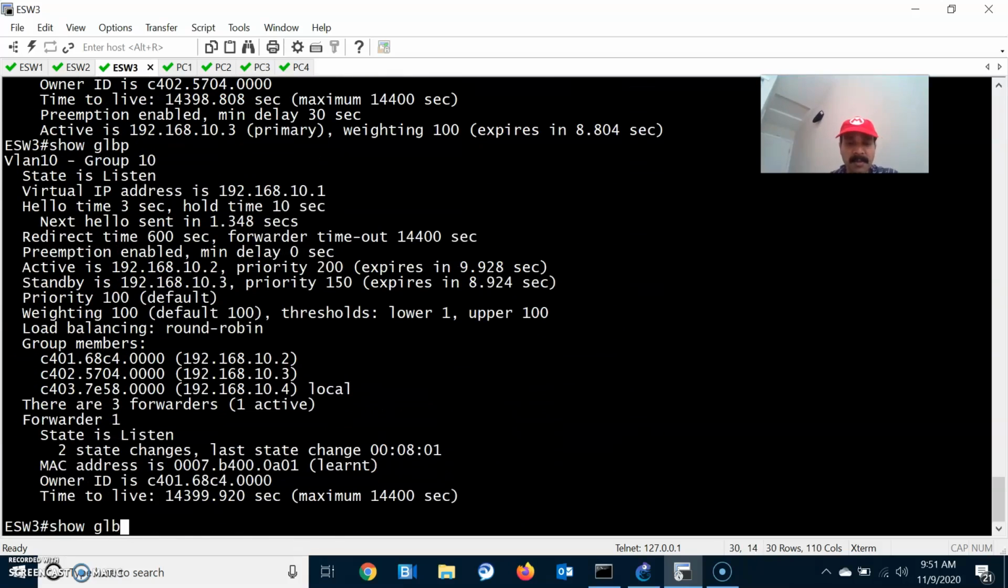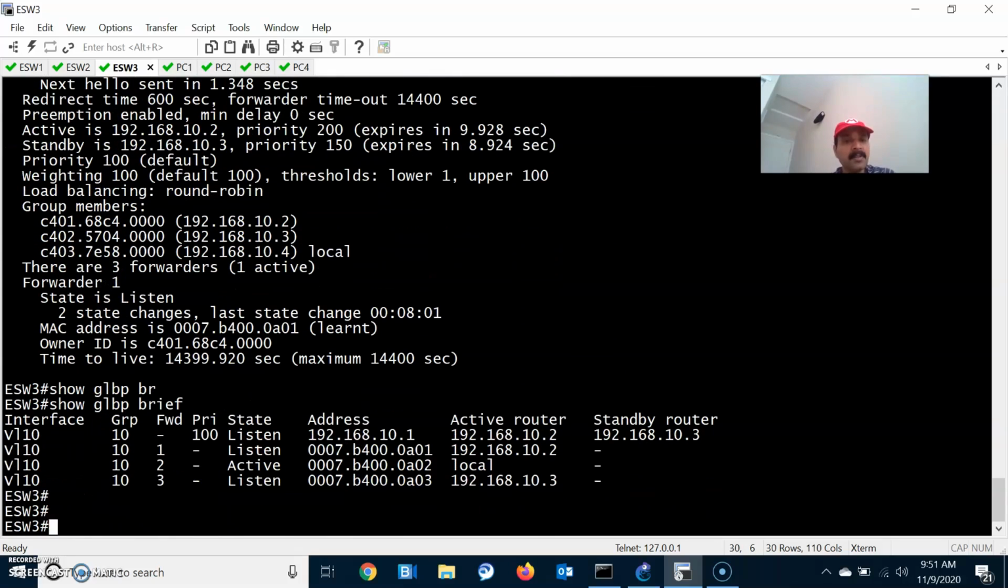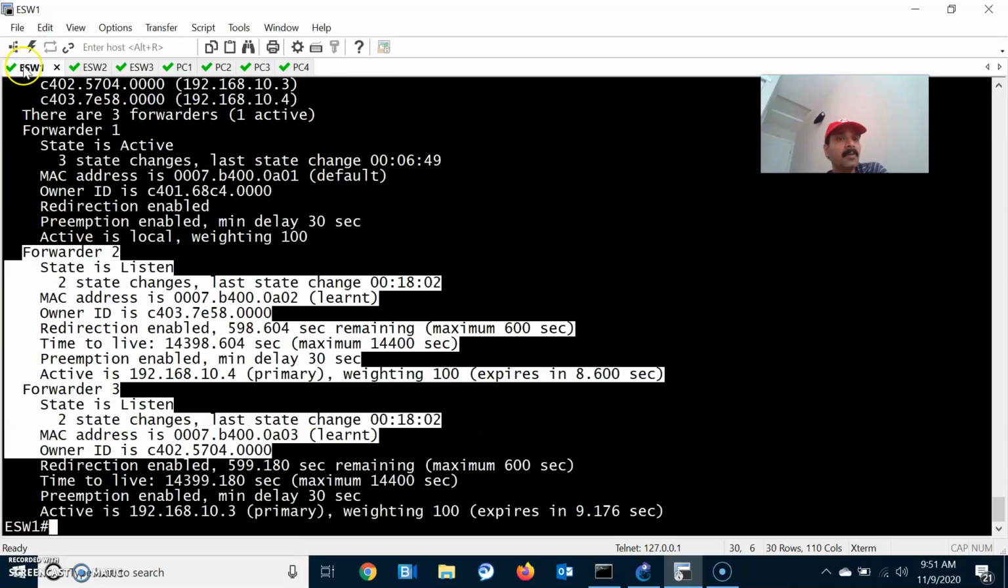So GLBP, show GLBP brief, right? So this will be in the listening stage. Always one will be in active standby, and this will be in the listening stage, and it will be having one forwarder active, right? This forwarder MAC is 02. So this is how the GLBP works.